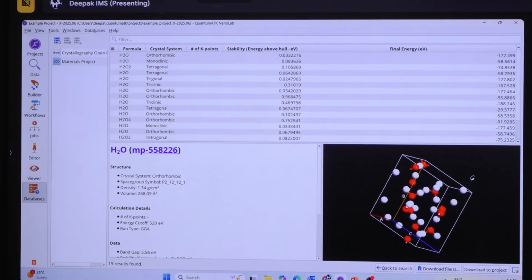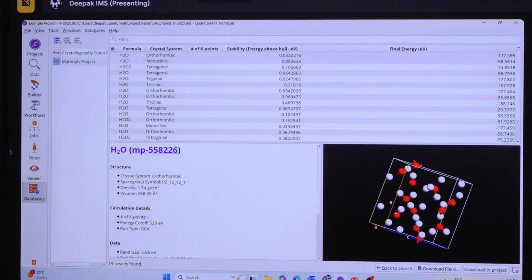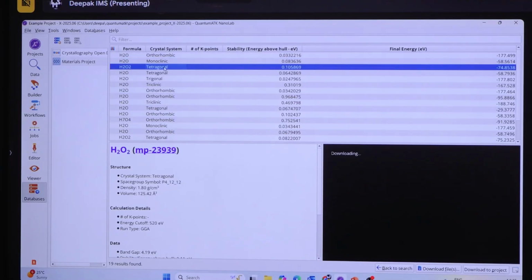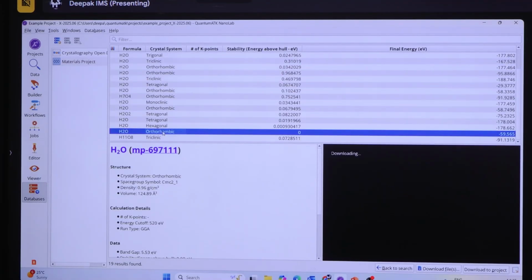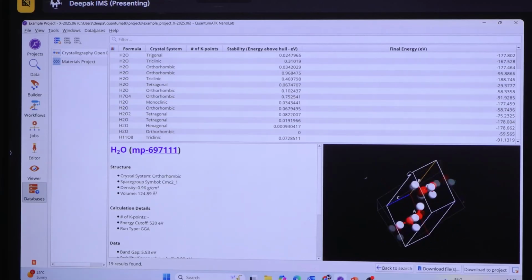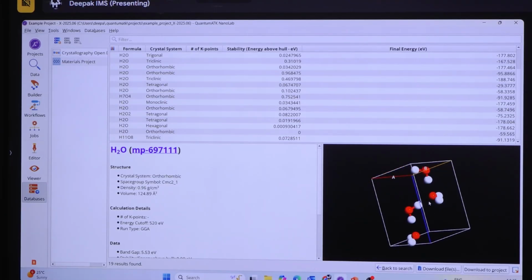Here you can see, we can also visualize our structure, and this is the information about the structure. So this is the monoclinic. We can also go with the tetragonal, trigonal, and this is the S2 orthorhombic structure. Suppose we want to import this structure into the builder, so we have various options.